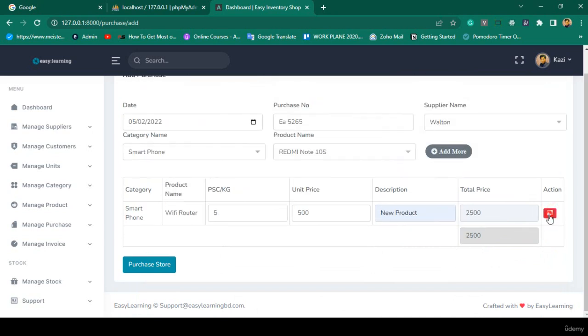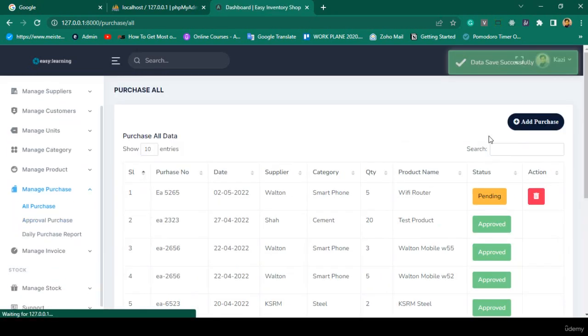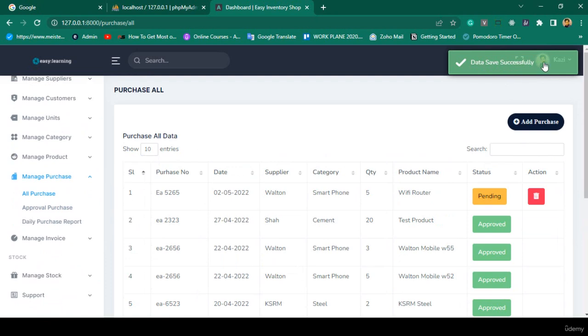For education purposes, I want to purchase one product only. As a Wi-Fi router, I take it as 5 pieces. So now in my inventory, 5 pieces are available, right? Our total price is here. Now I want to purchase store. Now you can see it displays data saved successfully.